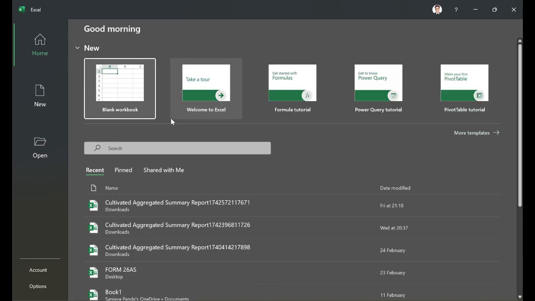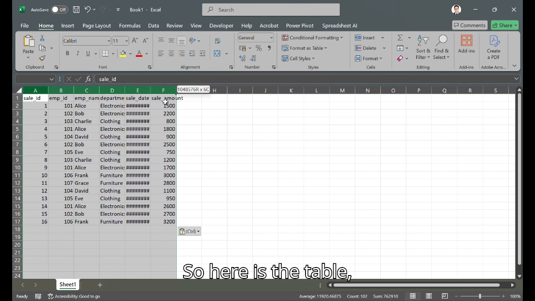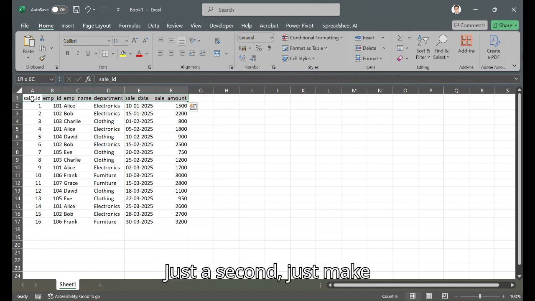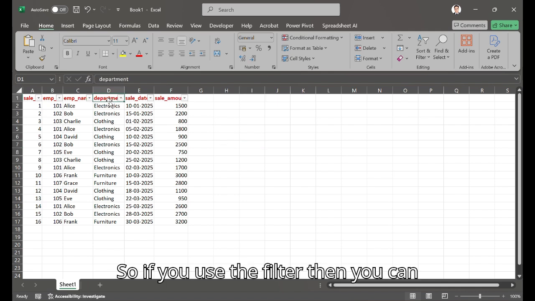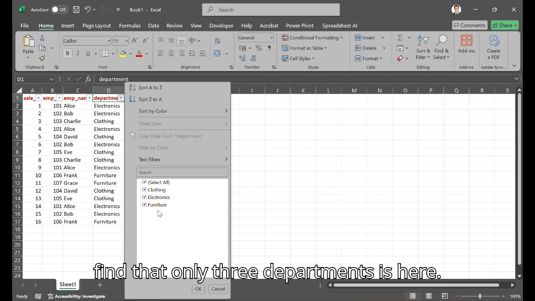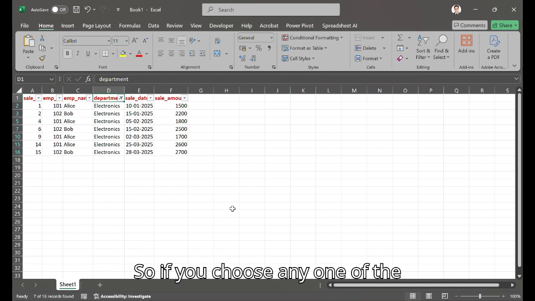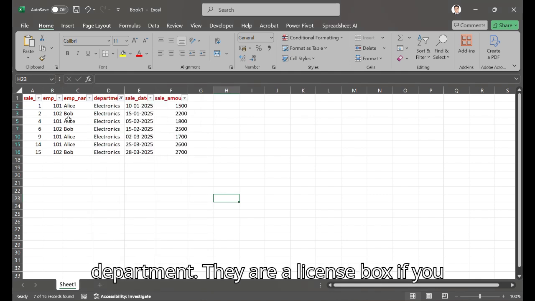So just open the Excel. So here is the table. Just a second, let me make the heading a little bolder. If you use the filter, then you can find that only 3 departments are here. If you choose any one of the departments, you can find 2 employees in the electronics department. They are Alice and Bob.